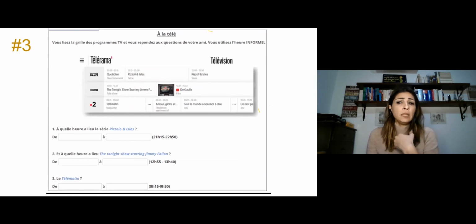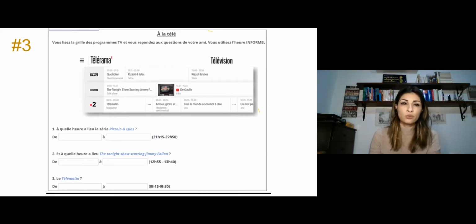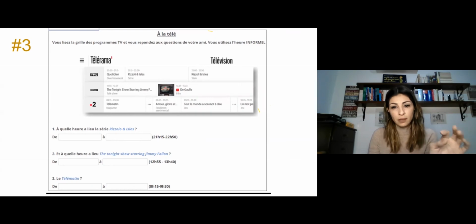Here, two friends are reading an authentic TV program in French and are discussing the times of the different programs. They are asked to play the role of the two friends, and they need to fill in the blanks with the right time the show starts and finishes. And in order to avoid any misunderstandings, the right time is also noted between brackets at the end of each sentence.